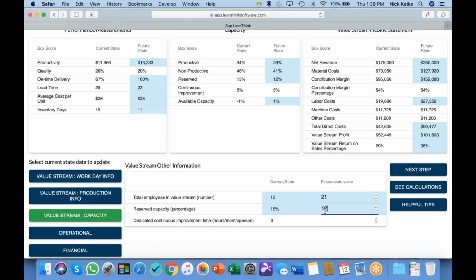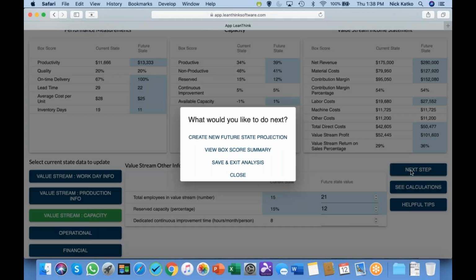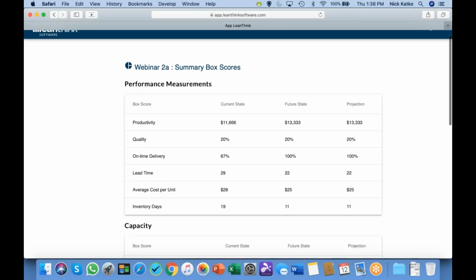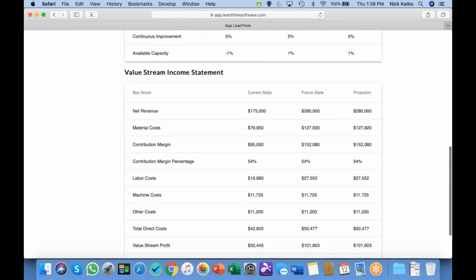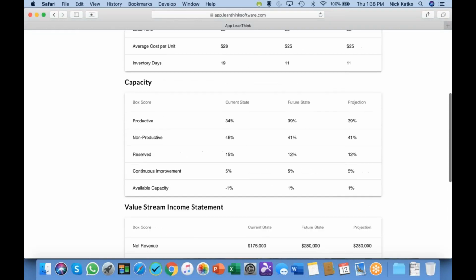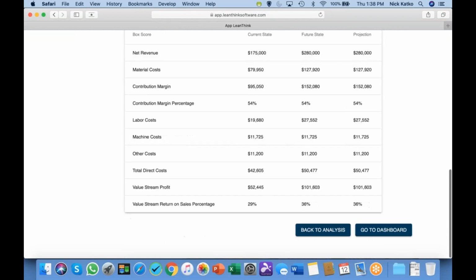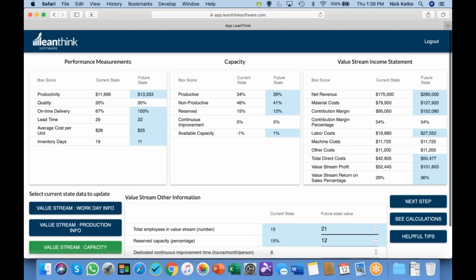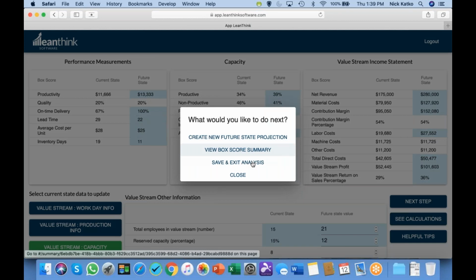And so again, you can view the summary and be able to explain everything that's gone on and the assumptions that were made. Let me go back to the analysis and save and exit.